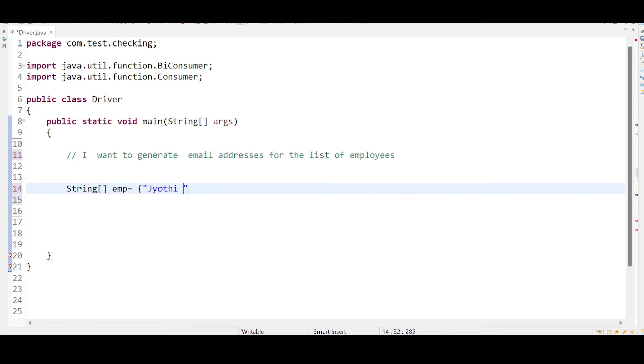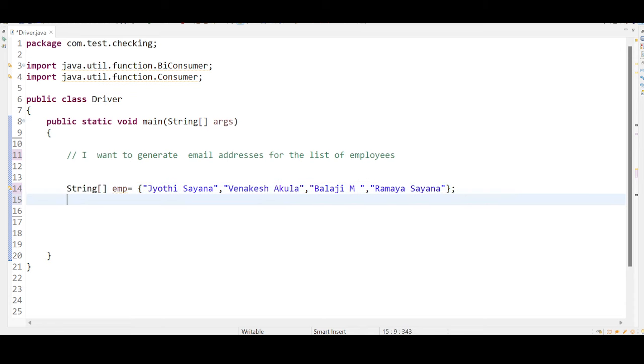Jyoti Sayana is the first employee. The second employee is Akula Venkatesh. The third employee, we keep my name as employee itself, Balaji M. And the fourth employee is, the list of 4 employees. This is the data that I am choosing to store in the string array.